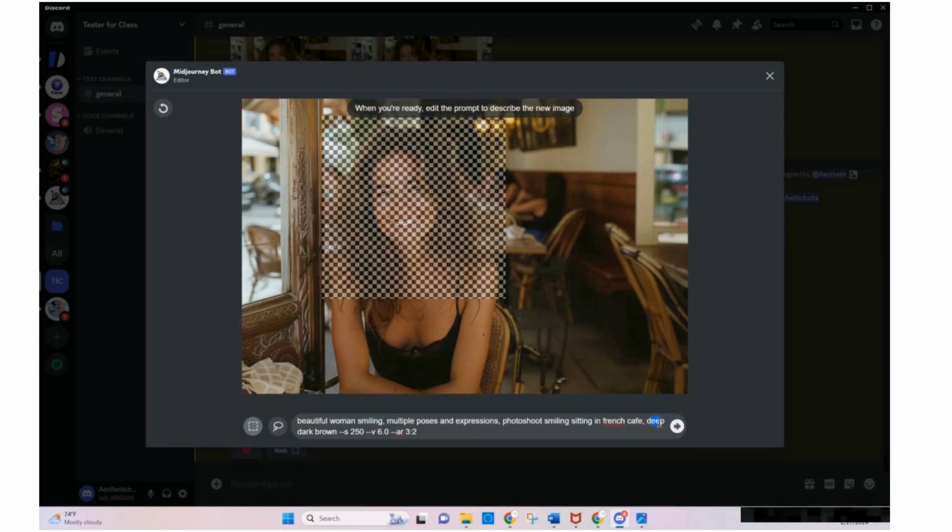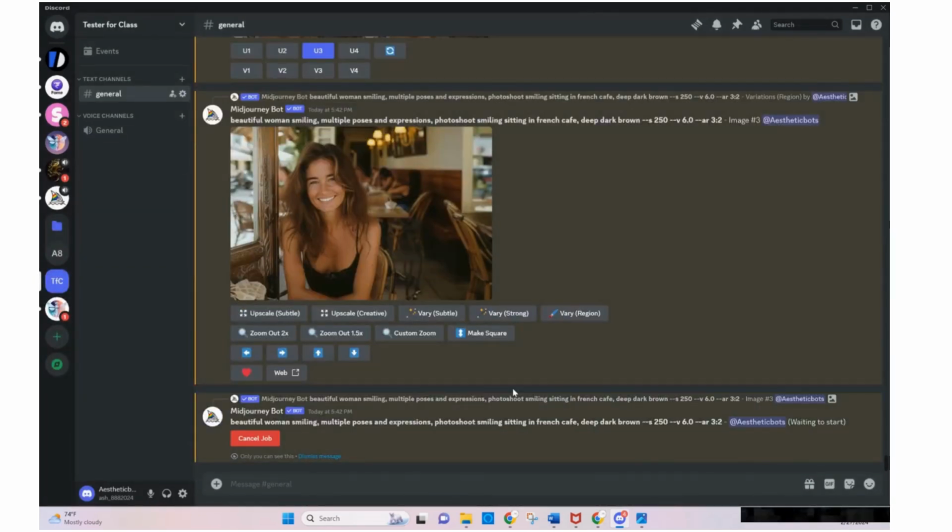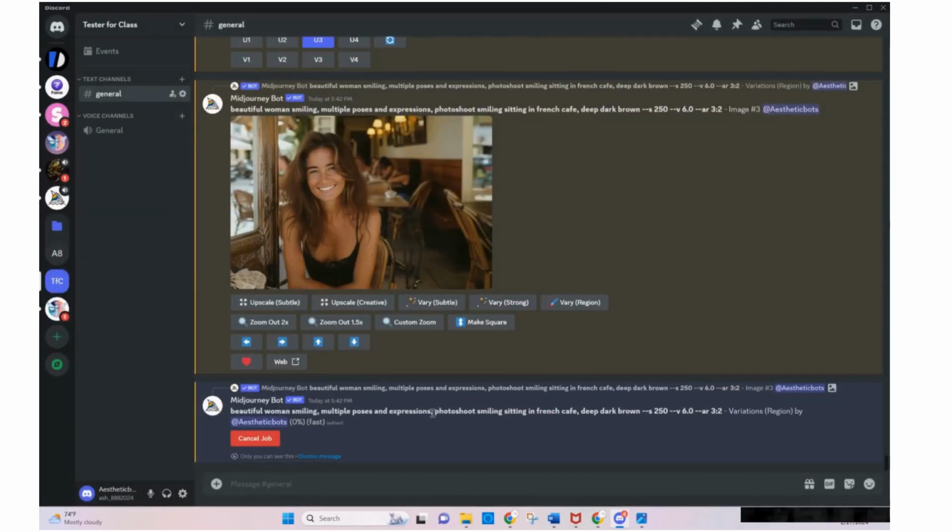I think I got deep dark brown hair. Press the arrow to submit. Let's see if they come up with what I need now that I did a bigger area. I know sometimes working with a small area does not leave room for Midjourney to create, but hopefully this will work.